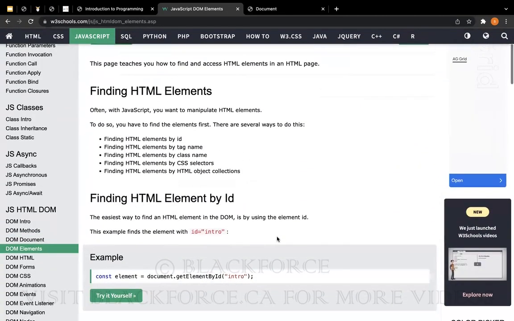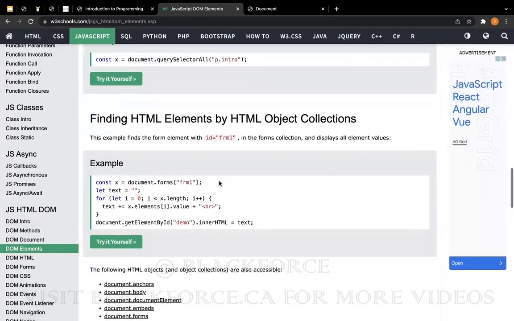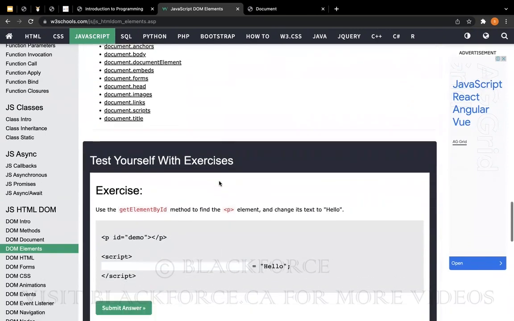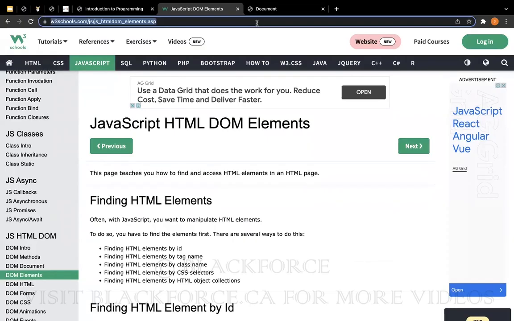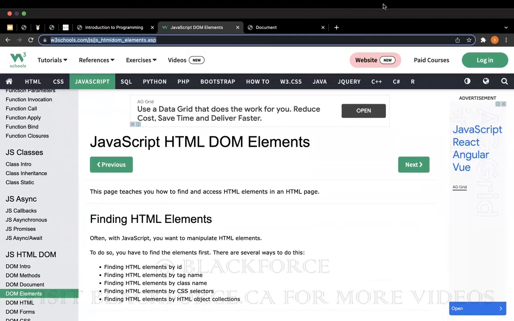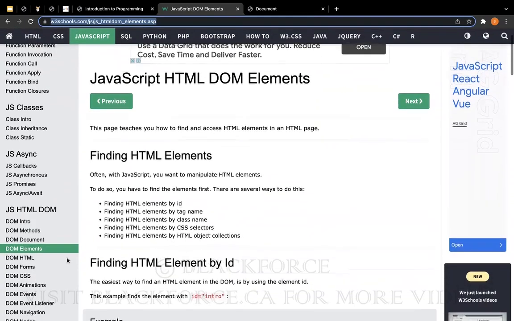Okay, so this was the link I was talking about. I'm just going to share this in the chat. If you have time, you can try going through the examples on this page, right? So I'm just going to go through it. Then I'm going to talk about HTML forms and DOM forms, right?